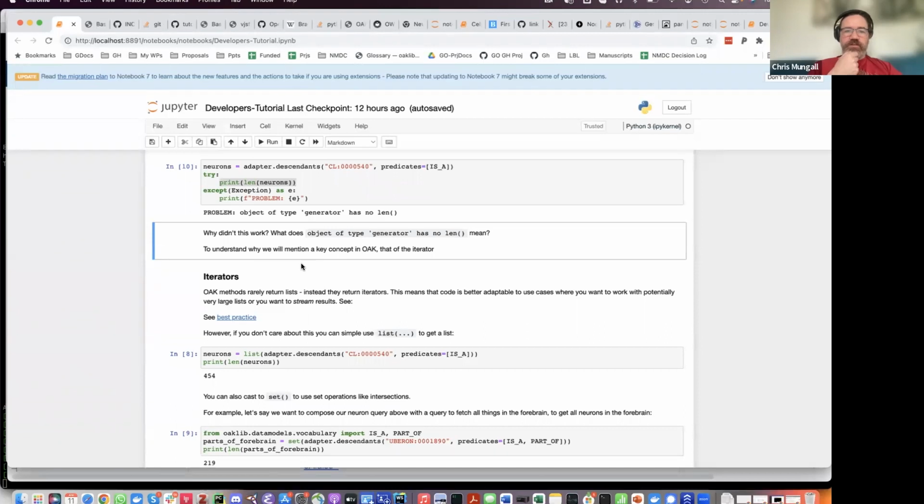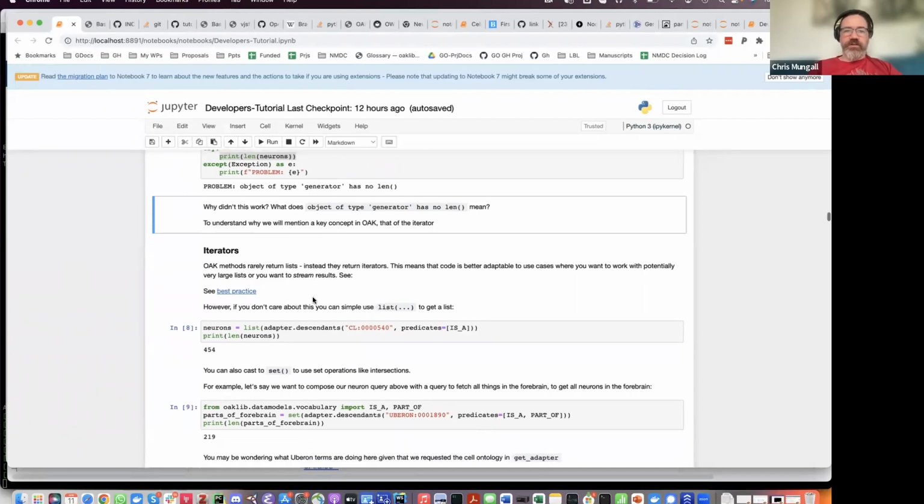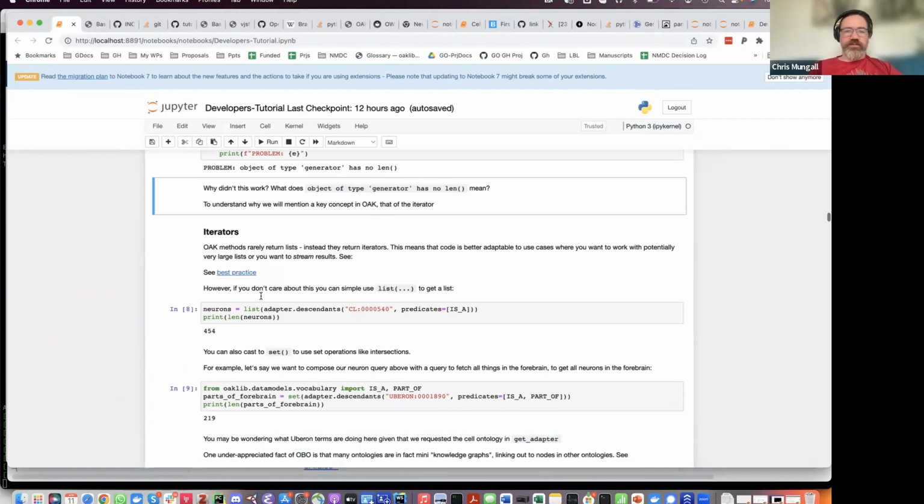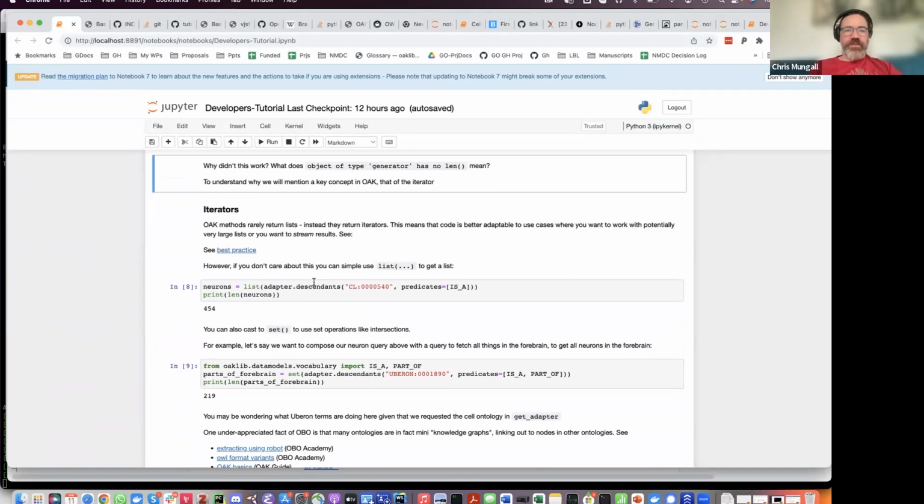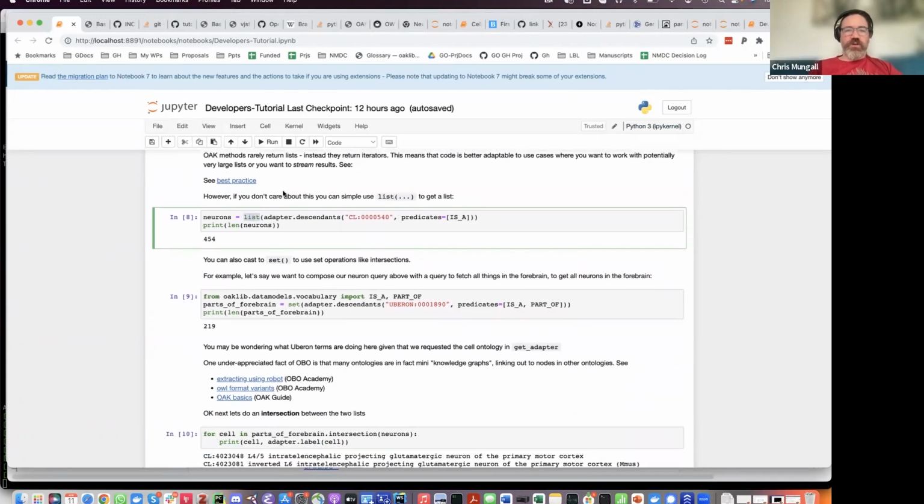So typically we make use of iterators whenever Oak needs to return some kind of list. If you're not familiar with the concept of iterators, there's lots of great documentation online you can read. There's a little bit about it in the Oak guide here, but just for the purposes of this tutorial, we're not going to go too much into that, and we're just going to wrap things in a list call here, so that we don't have to think too much about it. If you call list on a generator, it will iterate through all of the members of that and turn it into a list. So if we do this, then it will indeed work, and it's a normal Python list.